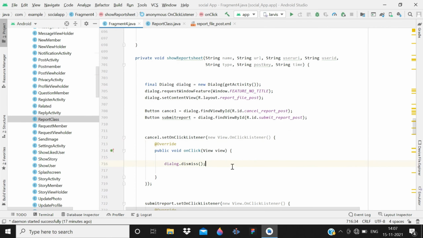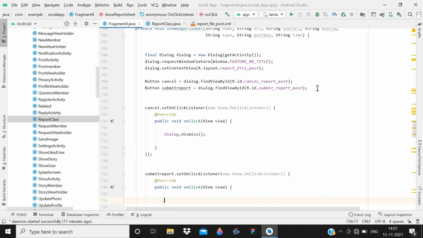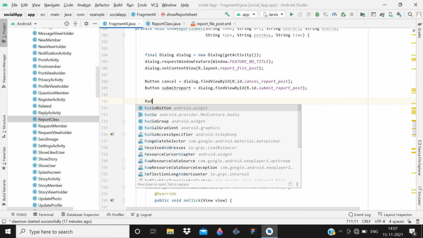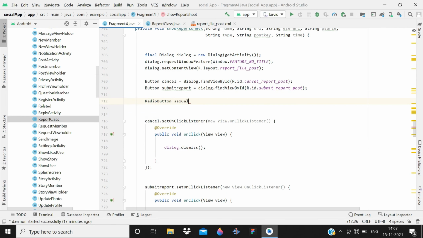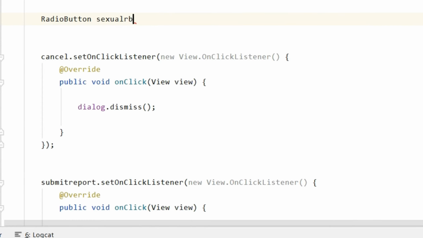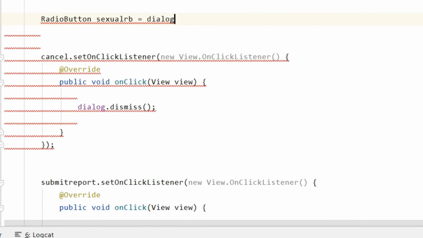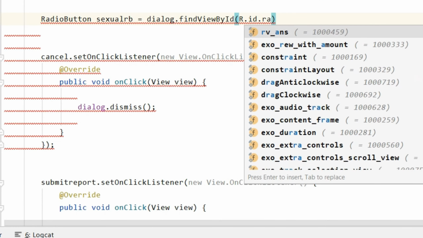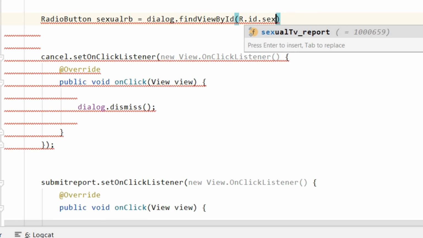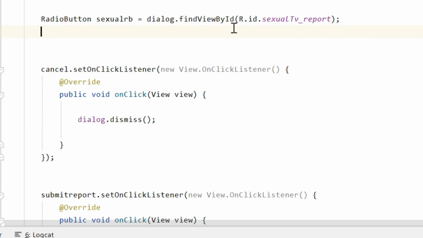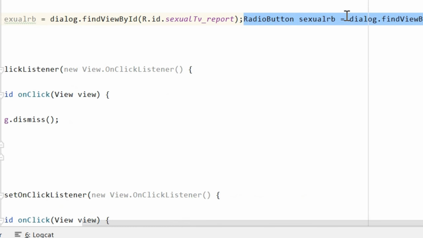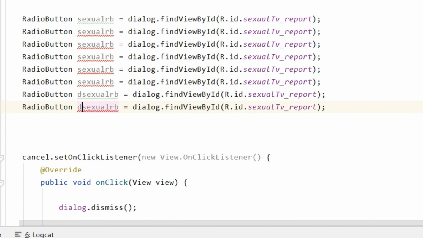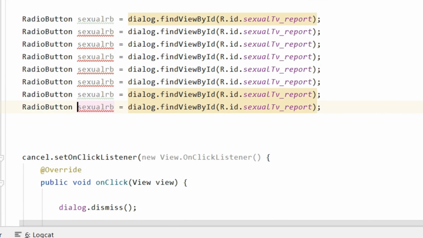So we have the report class. Now it's time to work with the radio buttons. So simply write radio button. First one will be for sexual RB, radio button equals to dialog.findViewById(R.id.radio sexual TV report), and then copy this line, and Ctrl+D, Ctrl+D, Ctrl+D, Ctrl+D, Ctrl+D, and Ctrl+D.